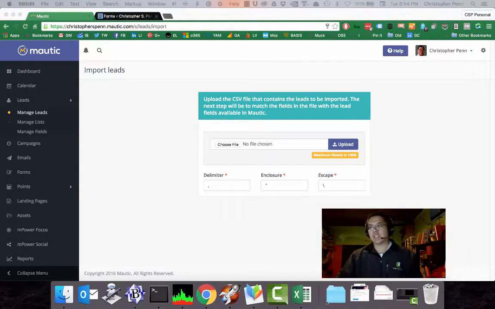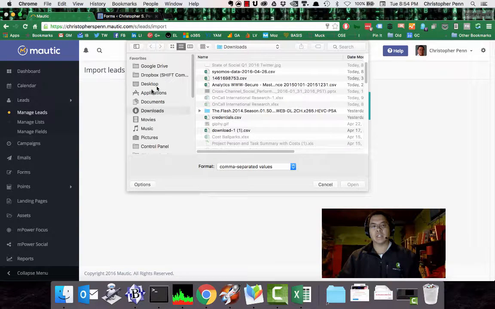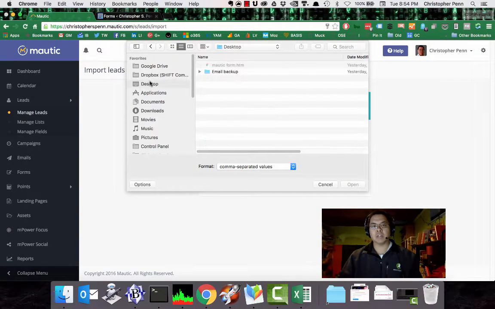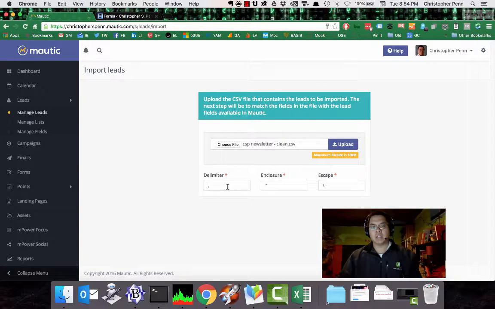I'm not showing you any of this, obviously, because all of the people's email addresses are publicly exposed. So with that, we should now be able to go to desktop here, email backup, and there's my clean list. We're going to open that up. The delimiter is the comma. This separates fields. The enclosure is the quote mark, and the escape is that. Hit go. Let's see what happens here.